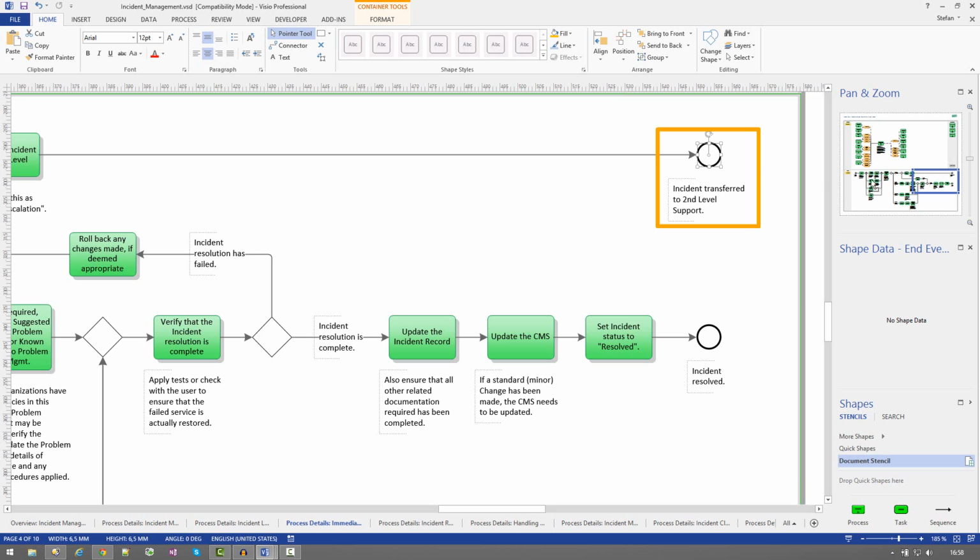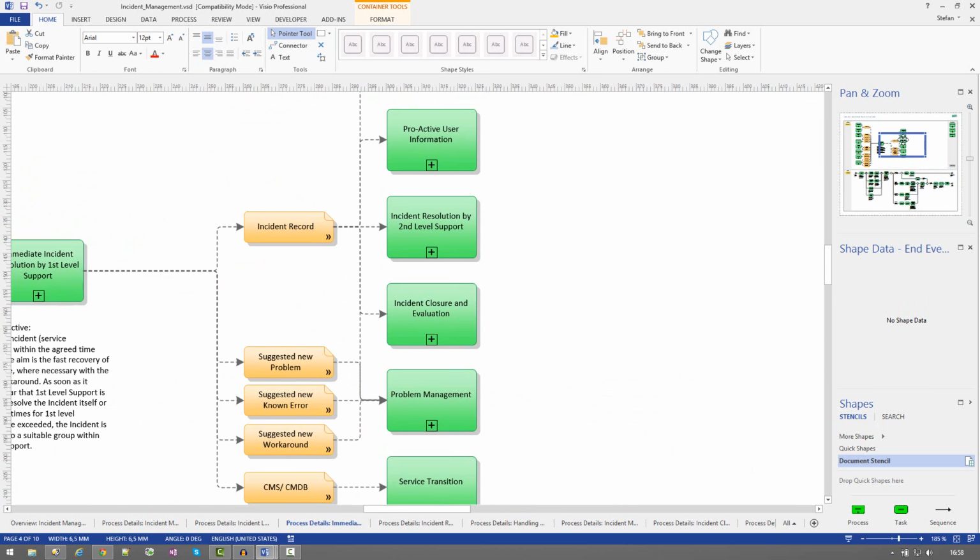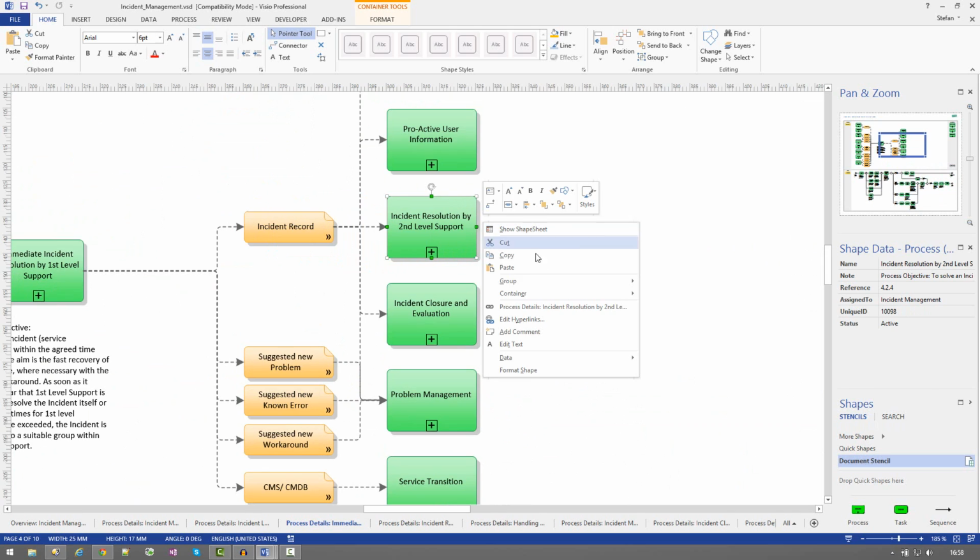And now, if you want to know how does this go on from here, how does this go on in second level support, you would look into the upper part of the diagram, where you have the incident record being sent to the second level support process. And then, of course, using this link, you would be able to jump directly into the subsequent process, where you can see how things go on in second level support.